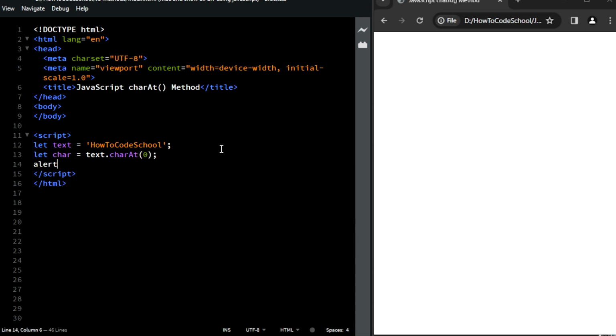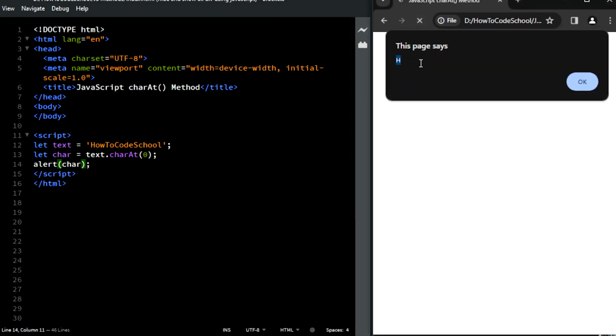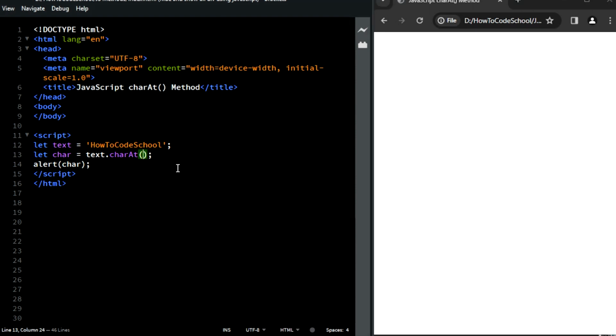I will use the alert function to display the result. Now if I refresh the page, it says H, which is the first character in my string. Now let's just change the index value to 14. We can see that it has displayed L this time, which is our last character, and its index is 14.